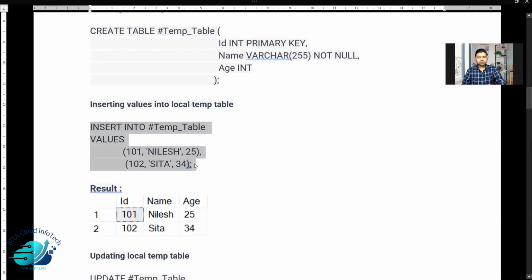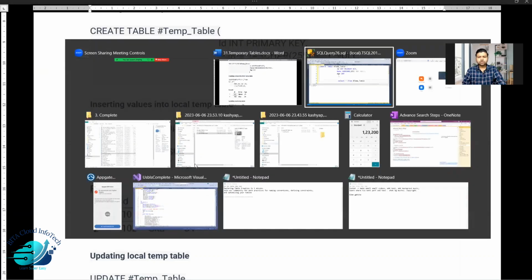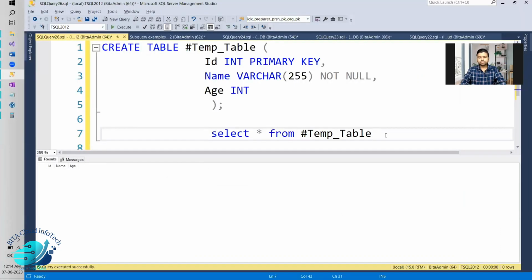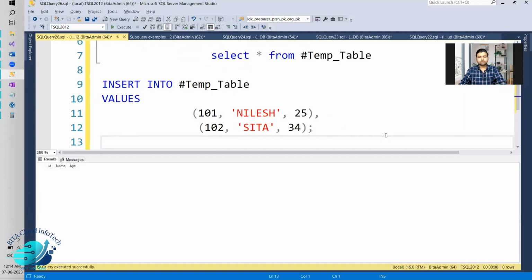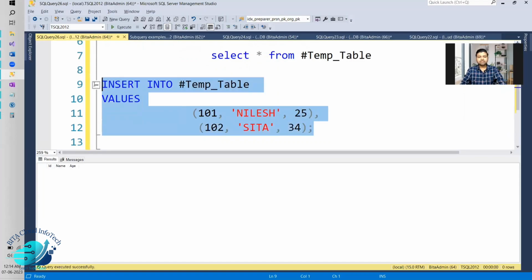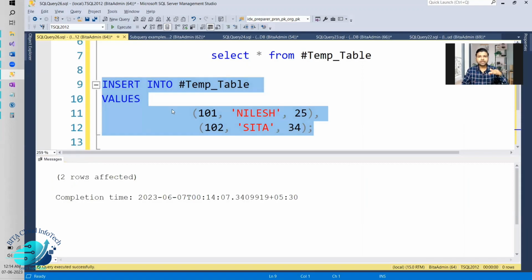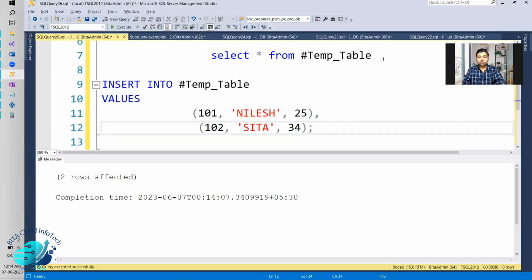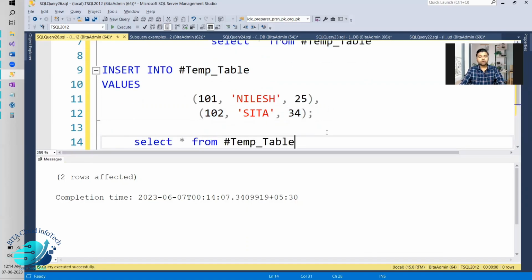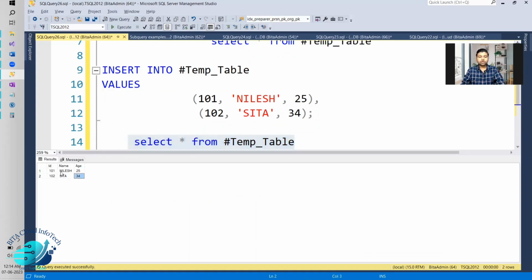Insert into the temp table, same syntax. So the syntax also goes the same. Same temp table, insert into values, the same way we do with the other tables. Okay. Now if I run it, you see, now we have two rows.